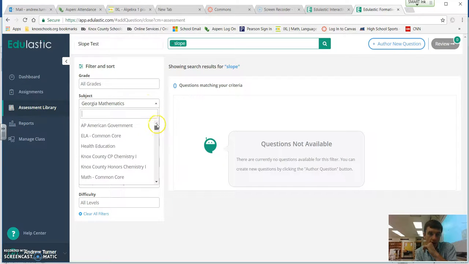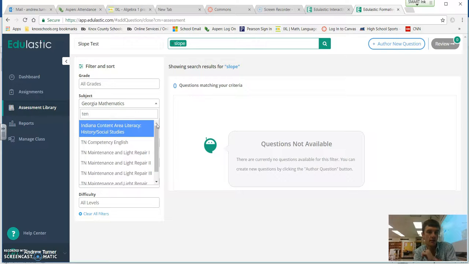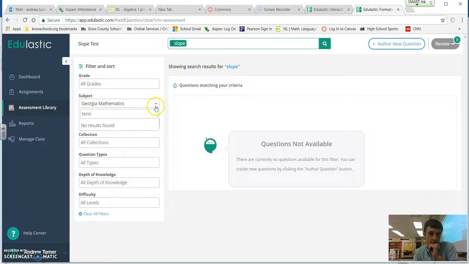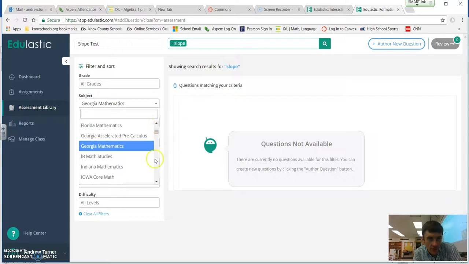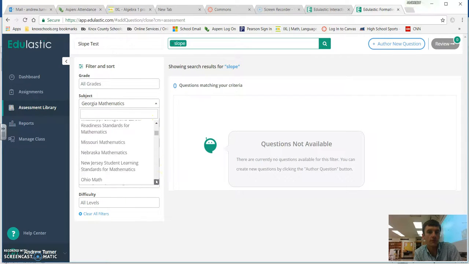And so I kind of start off always in this Tennessee Mathematics. Let me see if I can find it. I had Georgia right there. Let's see if I can scroll around and find Tennessee real quick.